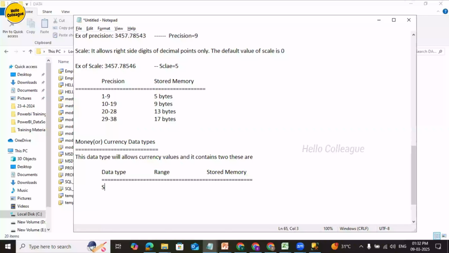Now the data type is smallmoney. The smallmoney range is minus 214,748.3648 to positive 214,748.3647. Right? It takes 4 bytes. Then we have the money data type.